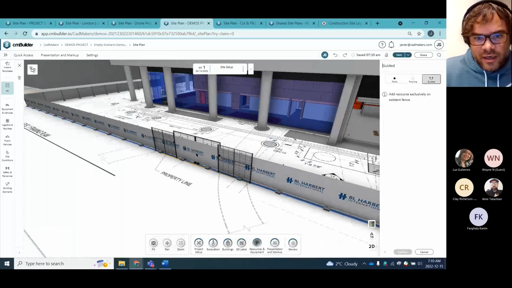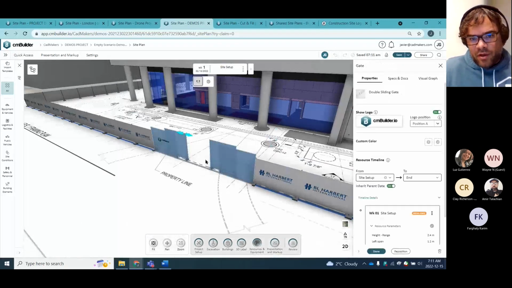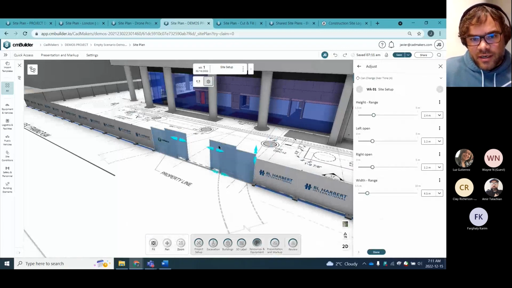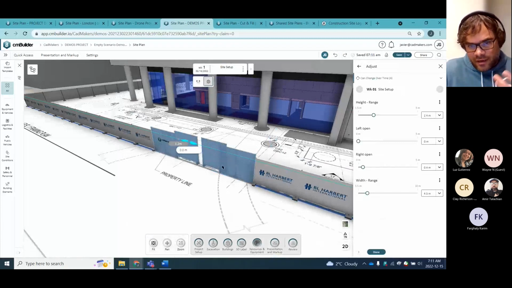So I'm going to put in a double sliding gate. And see here, I just snap it onto the fence. It automatically moves the fence. I can hit adjust, and then I can adjust the parameters of that resource. So this is where we talk about being an authoring tool, and an editing tool, and a viewer in the web. Everything's fully parametric, and you can just double click and adjust right from the web here.